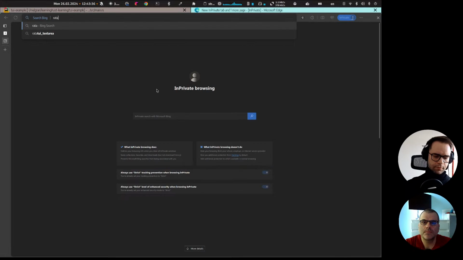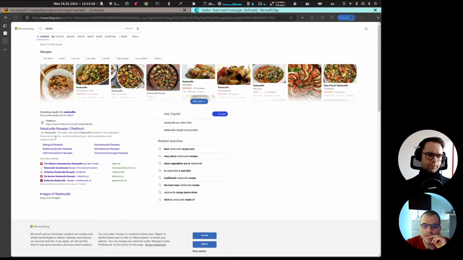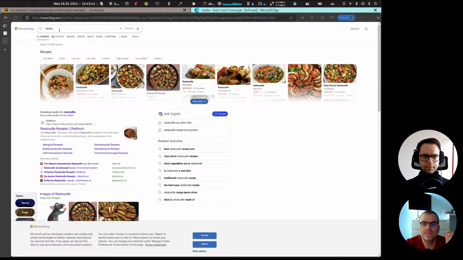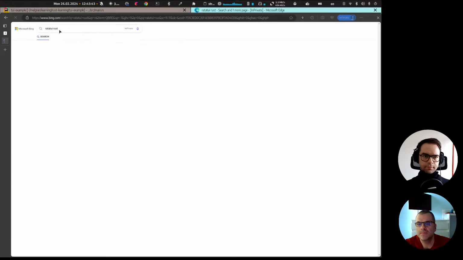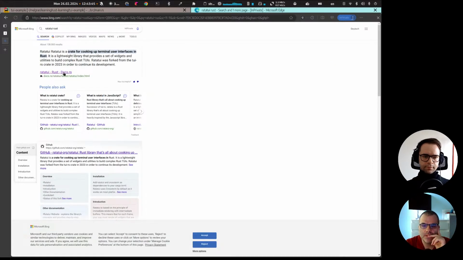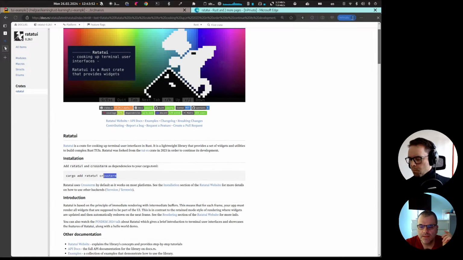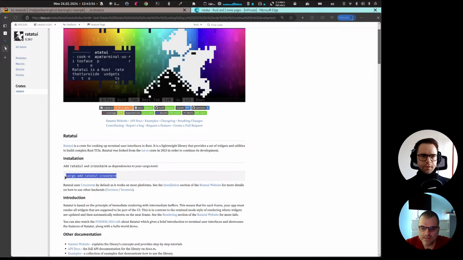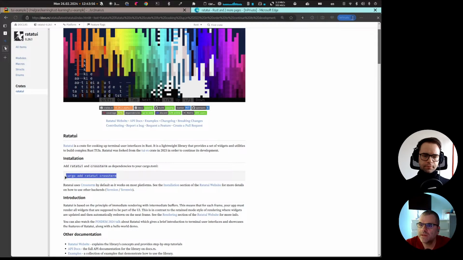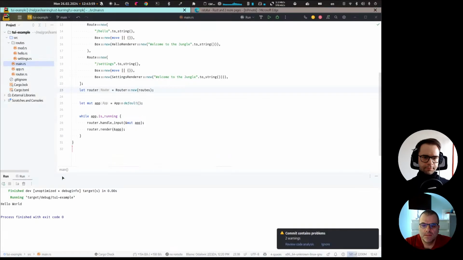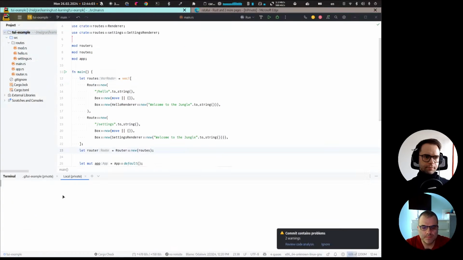Ratatouille, you say. This is like this terminal library. Ratatouille, Rust. It's less about food, it's more about technology. Okay. Both are great. And this Crossterm is some like a backend that does the hard work of rendering, I guess. Okay. Cargo add Ratatouille and Crossterm.